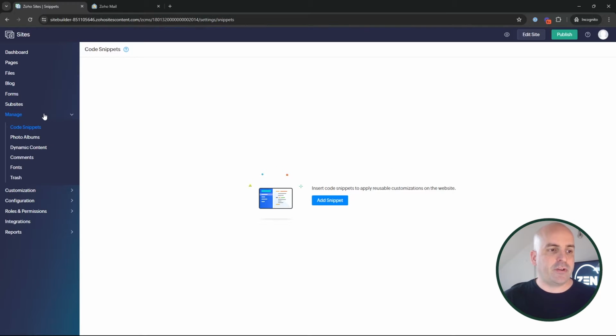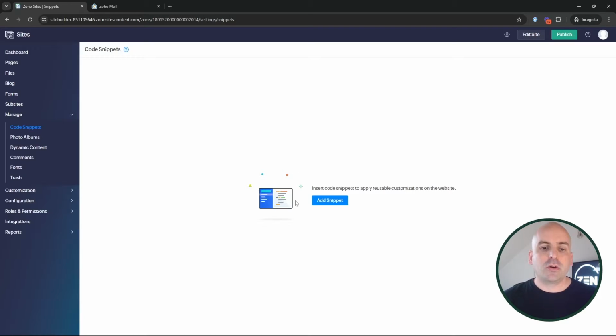Next, let's go ahead and dive into the manage section. So here you can add code snippets for your site. So maybe, for example, we're going to be using Zoho Forms a lot, and we have the embed code snippet we want to dump into our landing pages. Rather than having to go find that and then put that into every landing page, you can create a little library of your code snippets here.